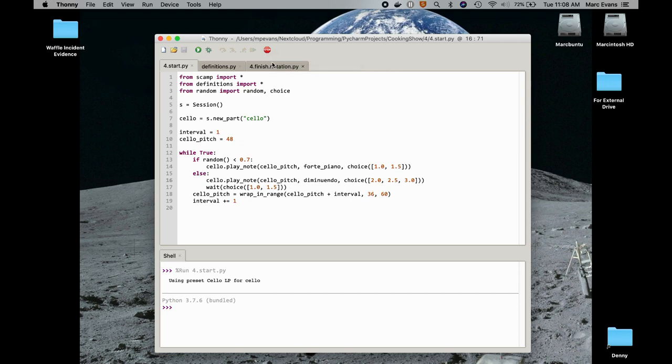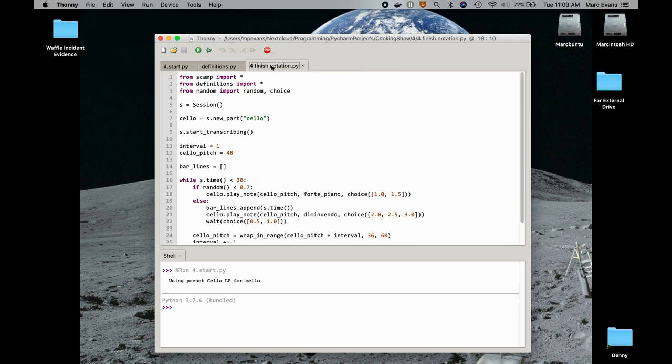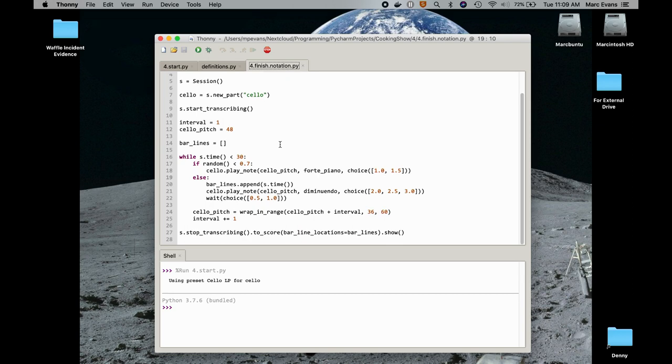Let's take a look at the notation. I'll pull a sort of finished script out of the oven here. And all I've added here is the start transcribing and stop transcribing lines. But then I also wanted to make it so that every arrival note starts a bar. The way I did this is to create a list of bar lines, and each time that we play that note, to add the current time to that list of bar lines.